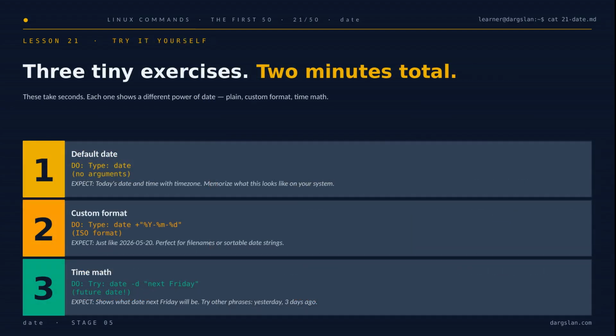Time to actually touch the keyboard. 2 minutes, 3 exercises, and you'll feel the whole command in your fingers. First, just type date on its own and really look at the output. That's your baseline. Then try date +%Y-%m-%d to see the ISO format snap into place, ready to drop into a file name. And finally, the fun one, date -d next Friday. Play with it, try yesterday, try 3 days ago. That's date doing math for you.